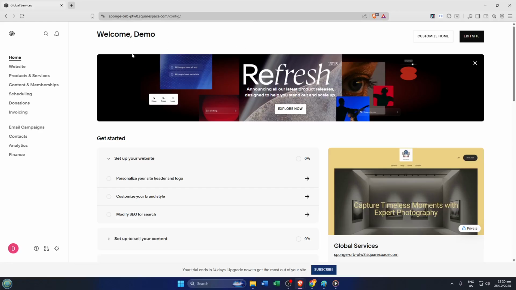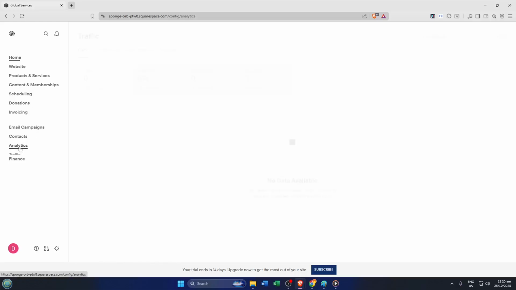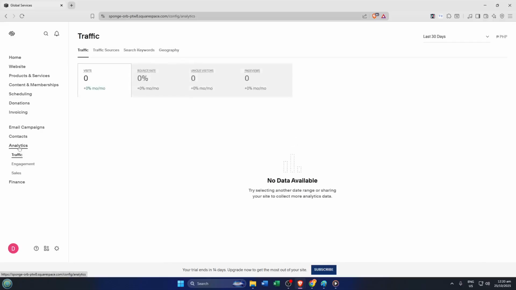First, you will want to head over to your Squarespace account and access your site. Once you're logged in and on your site's dashboard, find the left sidebar menu. Look for the tab labeled Analytics. Click on that. This is where all the magic happens. Visiting the Analytics section is like stepping into the control room of your website. Here, you get a bird's eye view of how visitors are interacting with your content and your store.